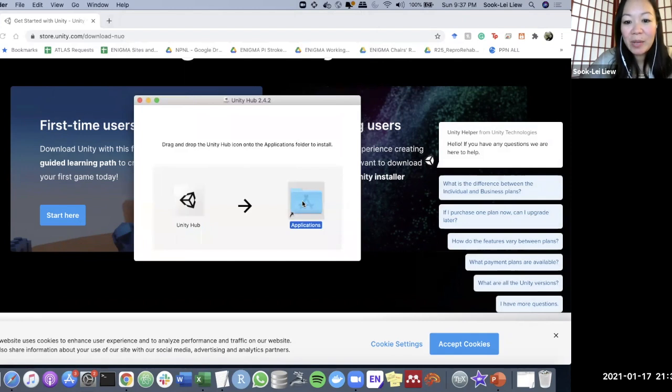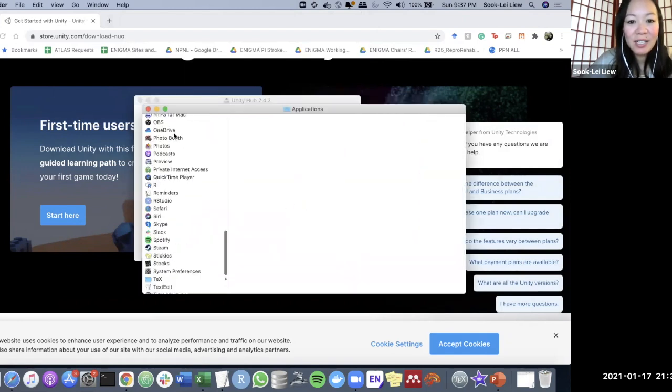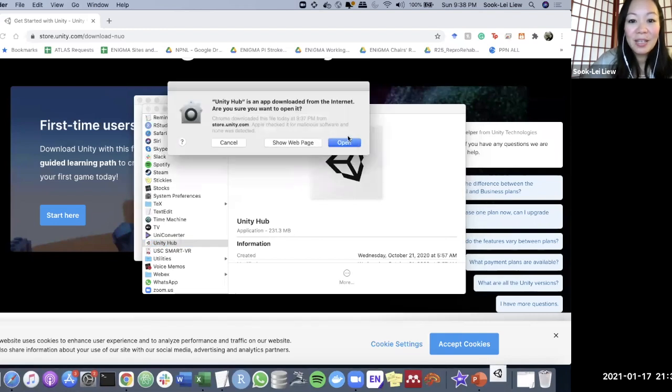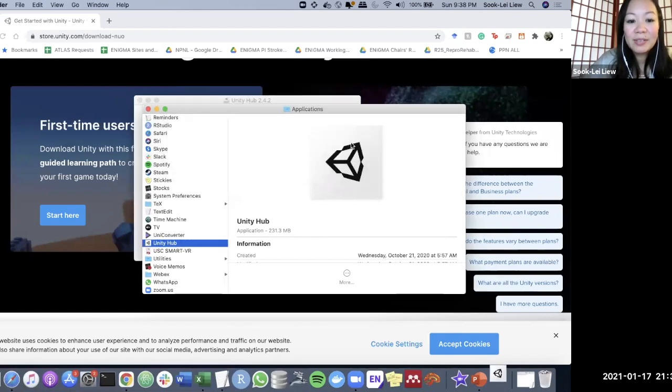I'm going to open my applications folder. And if I scroll down, you should see the Unity Hub here. On a Windows computer, it's the same thing in your applications. You should be able to type in Unity and have it come up. So I'm going to go ahead and open it. I'm going to say open.